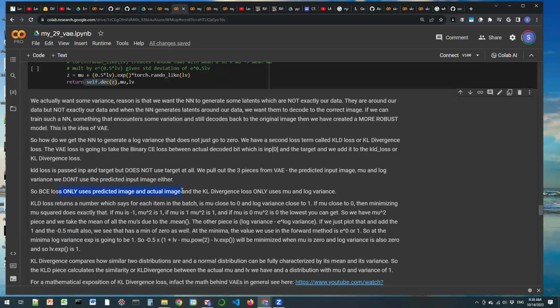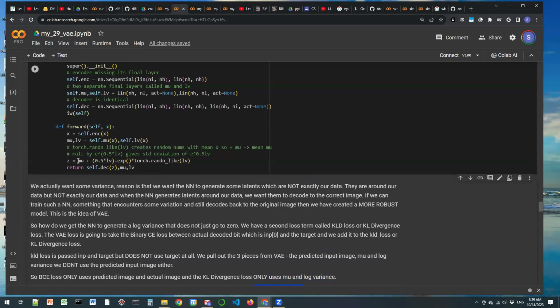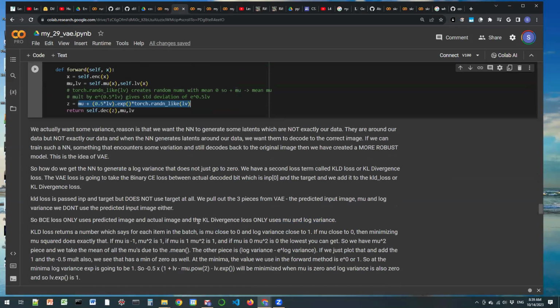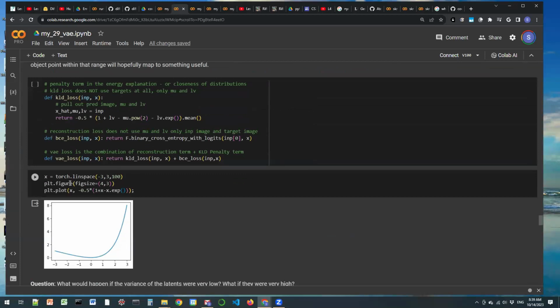That's one part. On the other hand, the KLD loss doesn't use the input image at all. It only uses the mean and the log variance, right? So we don't use the predicted image either in the KLD loss. So KLD loss returns a number which says for each item in the batch, is mu close to 0 and is the log variance close to 1, right? Now, minimizing this equation is equivalent to creating the goal of making the mu to be 0 and the log variance to be 1.